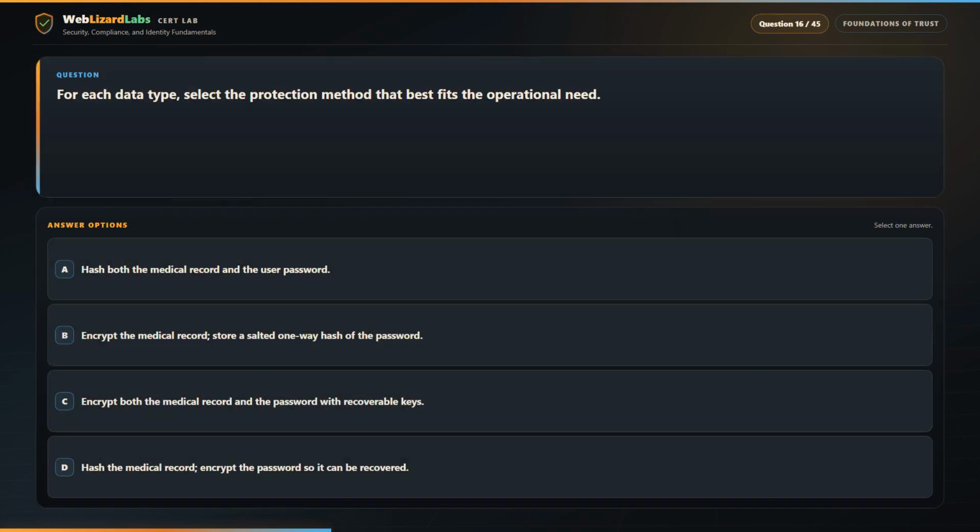Question 16. For each data type, select the protection method that best fits the operational need. Answer A, hash both the medical record and the user password. Answer B, encrypt the medical record. Store a salted one-way hash of the password. Answer C, encrypt both the medical record and the password with recoverable keys. Answer D, hash the medical record, encrypt the password so it can be recovered. Lock in your answer.